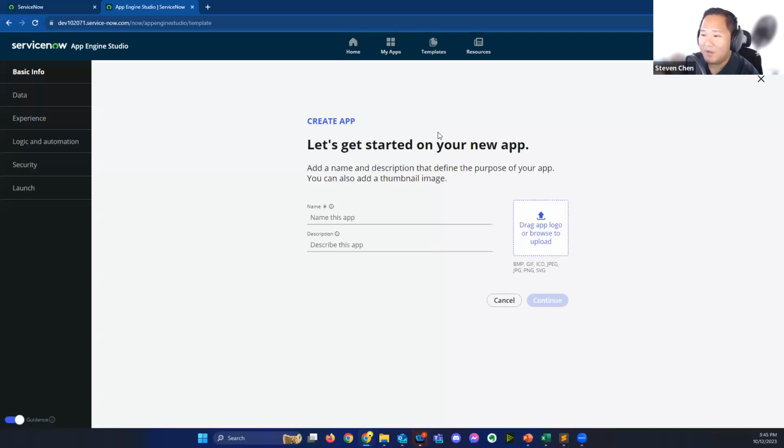Give that a little bit to load. And then once it's loaded, let's go ahead and give this application a name. So let's go ahead and call this library v2. And then I've kind of pasted things here on the side for me to quickly paste these and move on with the demo. Let's go ahead and continue.